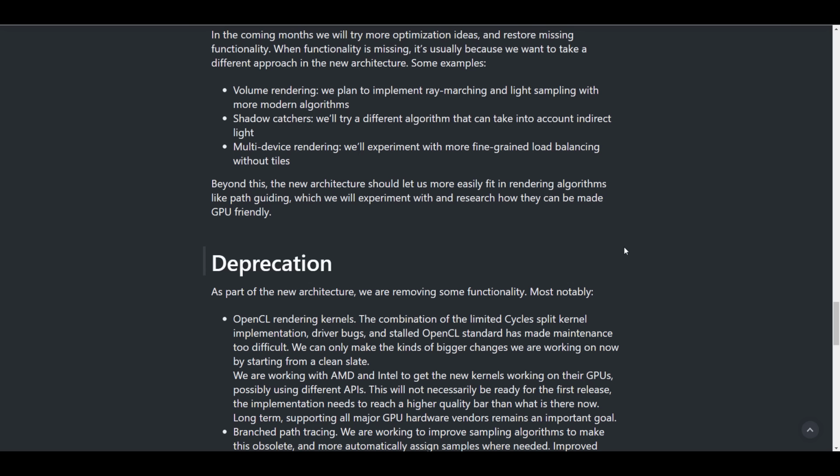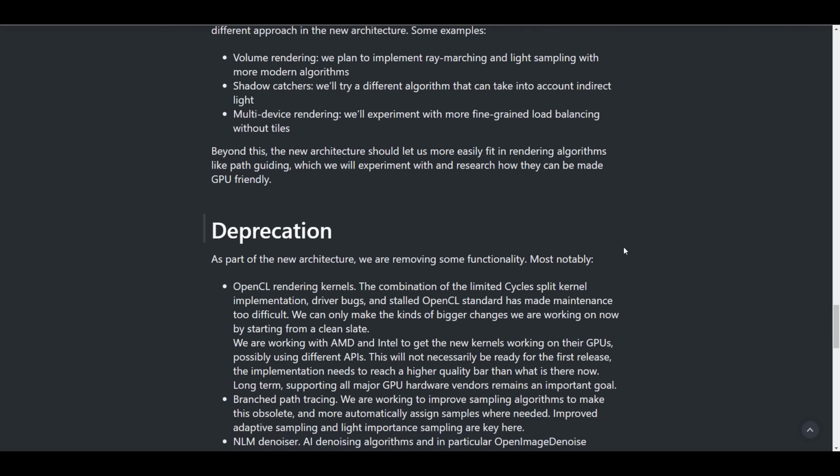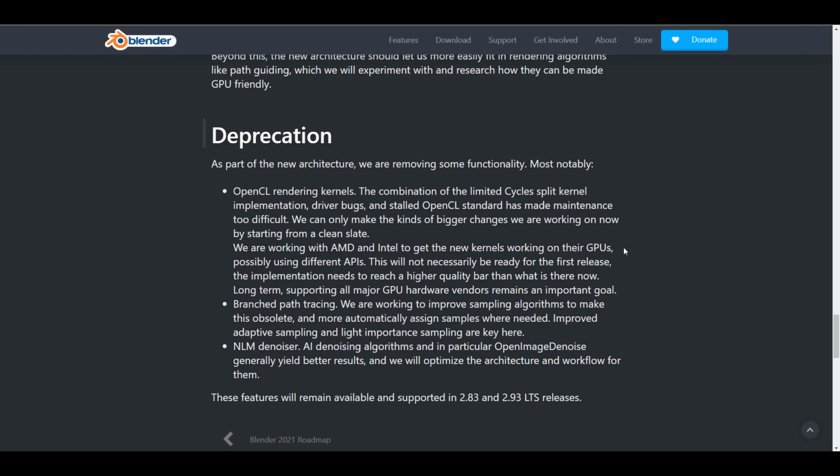So these are some very cool things, but we do have some things that we'll be leaving. With all this good stuff coming, there are certain things that will be deprecated, and the OpenCL rendering kernel seems to be one of them. There's also the branched path tracing and the NLM denoiser. Of course, for the OpenCL rendering kernel, they are currently working with AMD and Intel so that those who have these graphics cards can take advantage of Cycles and get better results.